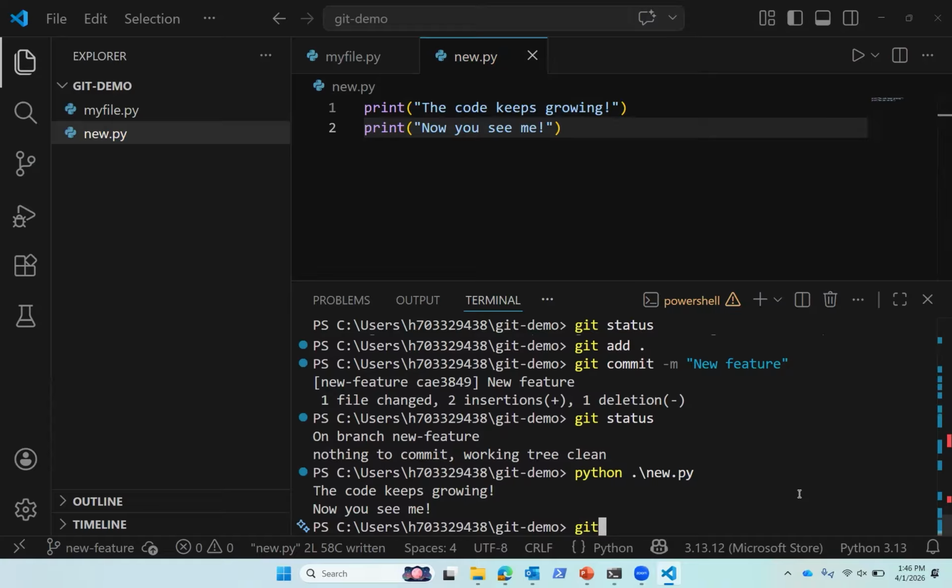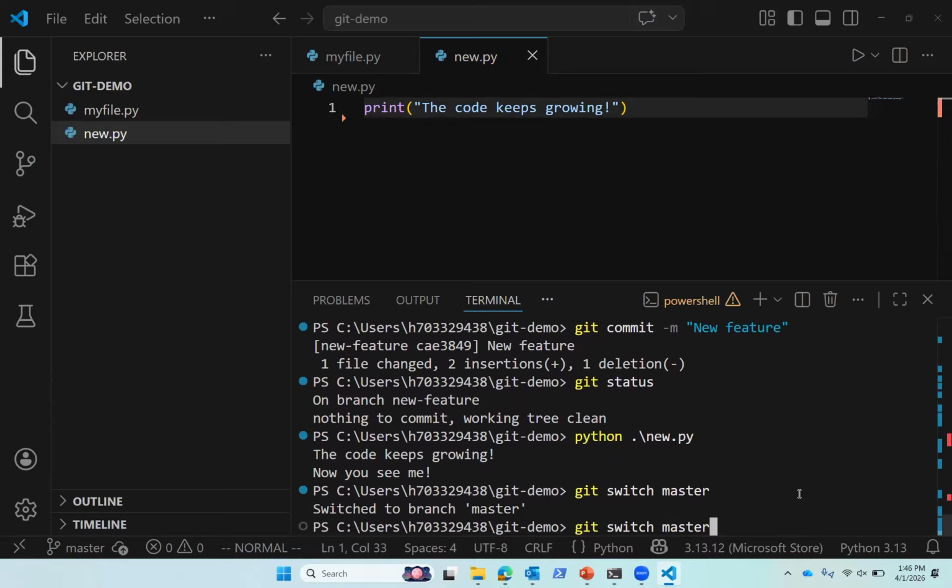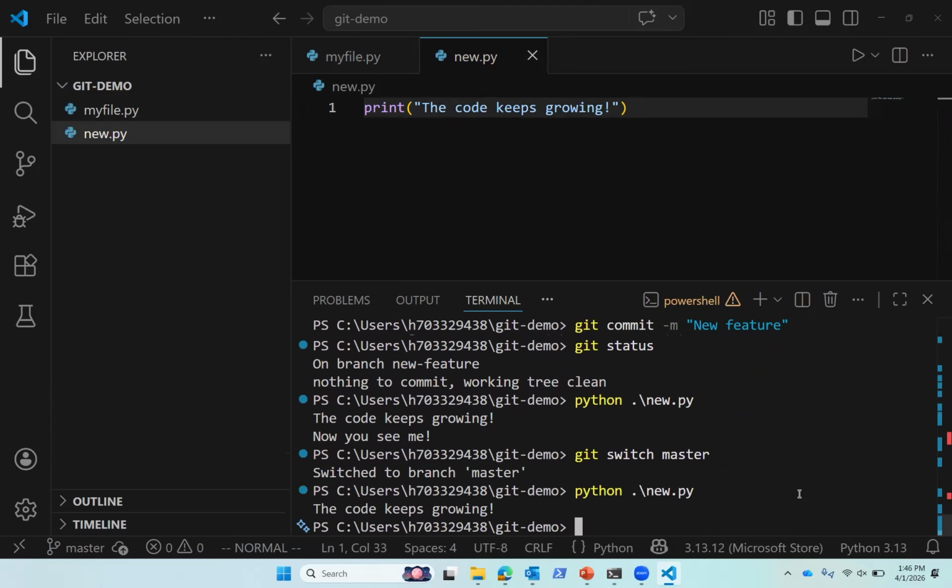Now I'm going to run python new.py, and you see that we see that sentence, all right? Well, what if I go back, git switch master? Okay, and I'm going to do a print. See, that line is not here. Up here you can see the code, and that line is not there. That line only exists on the second branch. So you can do all the modifications you want in that branch. Once you're happy and you're like, this is good, you can put things in main.